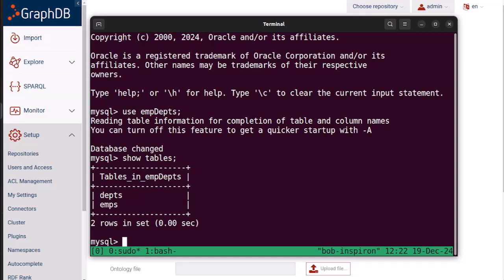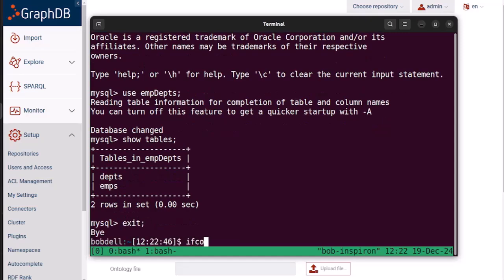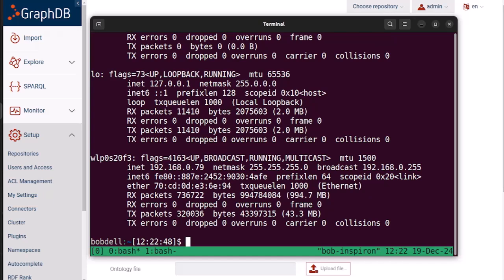We're going to connect to this Inspiron laptop from another GraphDB instance running on a different computer on the same network. Because this Inspiron doesn't have a name on the network, I'll reference it using its IP address. I'll find that on the local network with the ifconfig utility. If you're using Windows, use the ipconfig utility. Okay, so it's 192.168.0.79. Let's switch to the other computer.